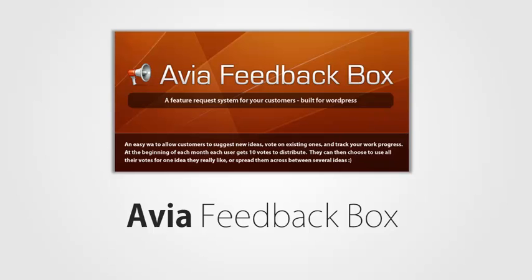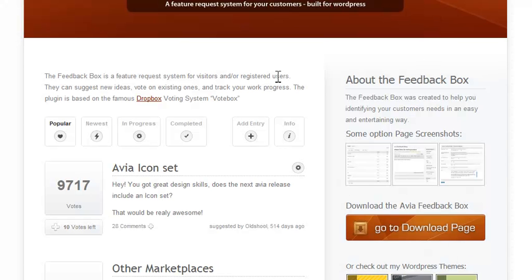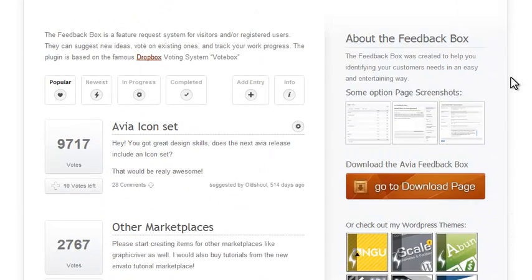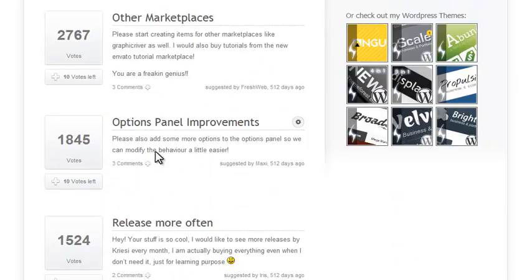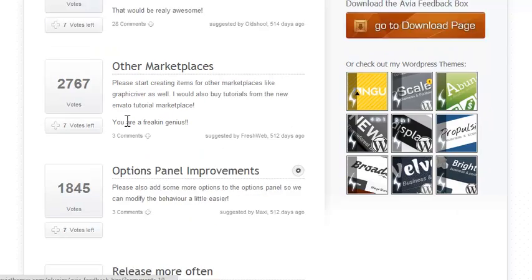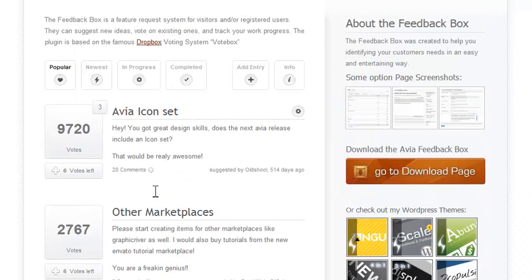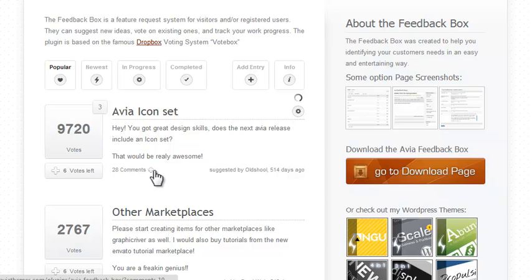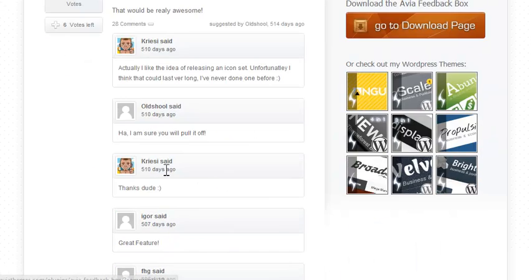The next plugin we're going to look at is called Avia Feedback Box. And once again, let's go to the developer's demo site here. Here you can see the feedback box. And so here's how it works. You have all of these suggestions here, and every user in this case gets 10 votes. And you can vote several times on one entry, or you can vote on different entries. You can see the entire entry, the title and the entire entry is displayed here. Plus there are comments, and you can also leave your own comments.